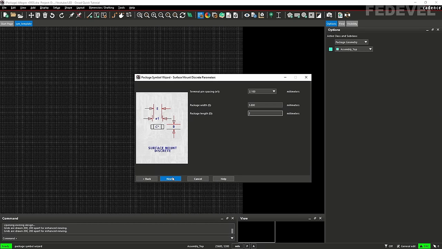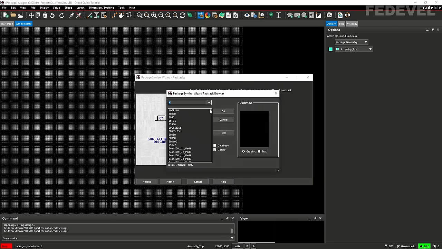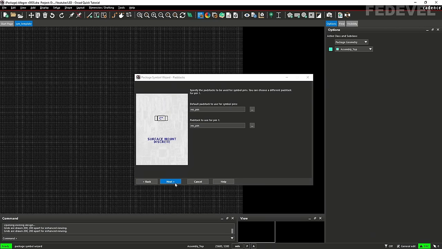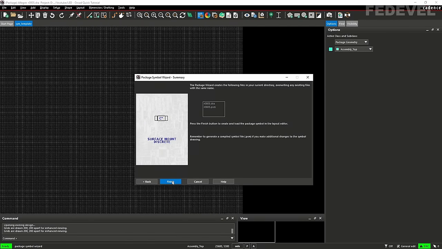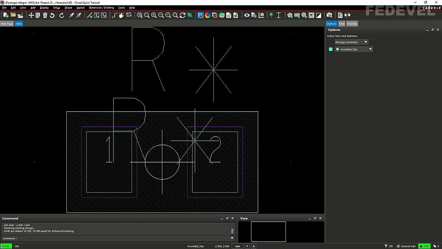dimensions. Click on Next, select the pins for a resistor. We call it res, tab, res pin. OK. Next. We would like to keep the origin in the center. Click on next and finish. This footprint is almost perfect.